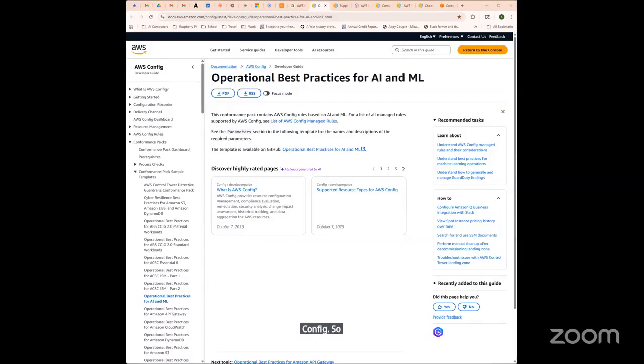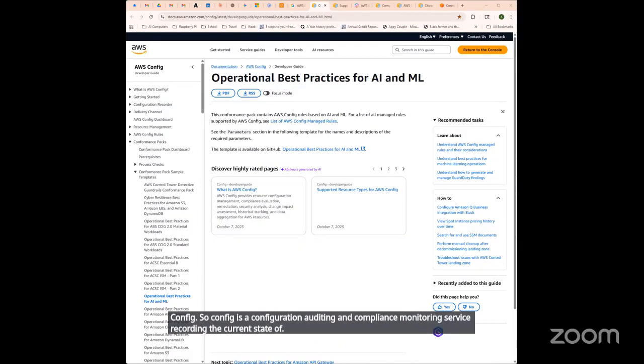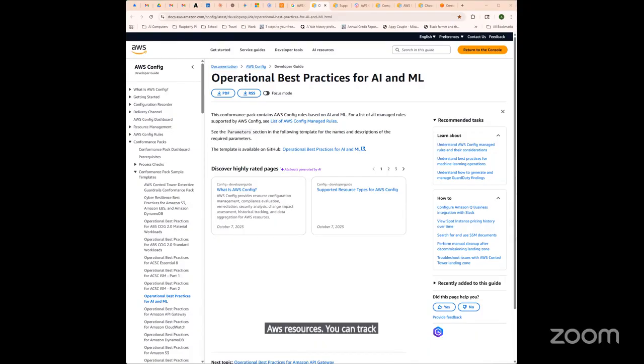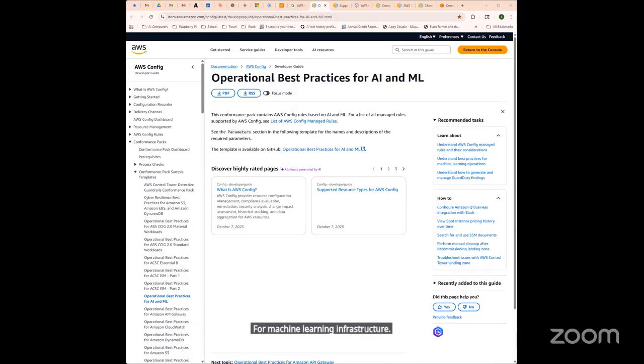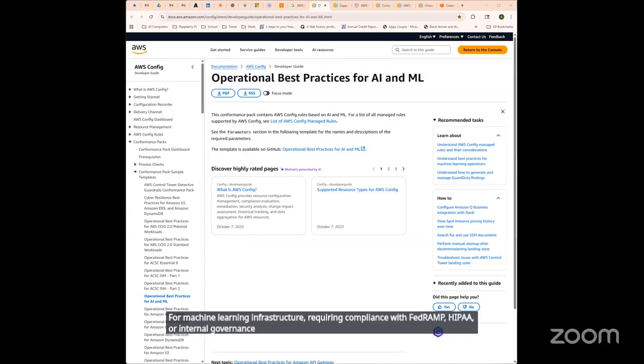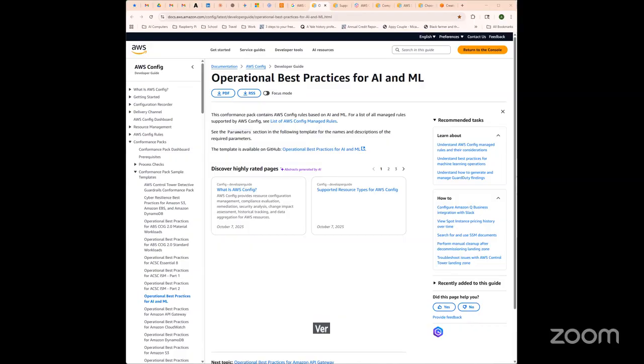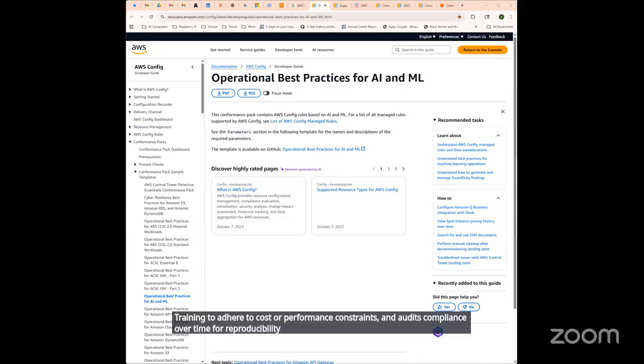Config is a configuration auditing and compliance monitoring service recording the current state of AWS resources. You can track configuration changes over time and evaluate whether resources comply with user-defined or managed rules. For machine learning infrastructure requiring compliance with FedRAMP, HIPAA, or internal governance policy, Config ensures IAM roles used in training jobs are properly scoped, verifies S3 buckets for model data don't allow public access, validates EC2 instances for training adhere to cost or performance constraints, and audits compliance over time for reproducibility in machine learning workflows.